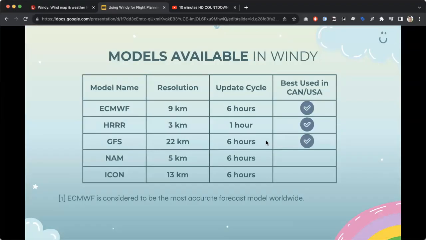So, for example, these are the models that are available in Windy. I think some of them are only available in Windy Premium, which is their subscription service, which, to be honest, is super cheap. I think it costs me like $20 a year. But the top three models that I tend to use are the ECMWF model, which is the European Centre for Medium-Range Weather Forecasts. It's considered to be the most accurate forecast model right now. And it's a worldwide model, so it's not just limited to a specific geographic region.